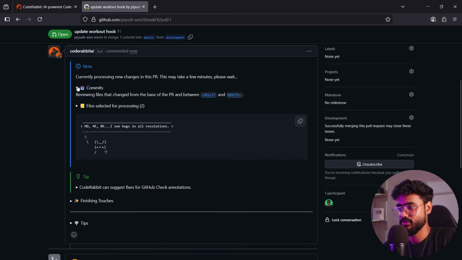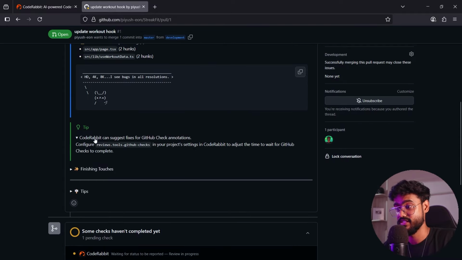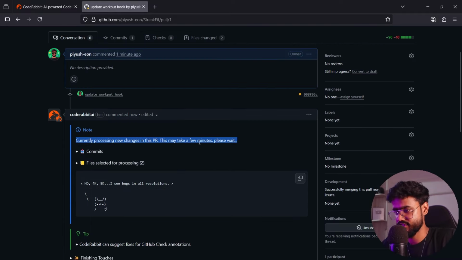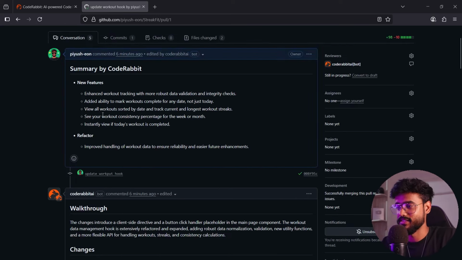Okay. It shows me the commits. So this is the commit that I've made and the files selected for processing. These two are the files that have been changed, right? So let's wait for it to finish this processing. All right, there we go. This is done. And let's see what it has done right here.